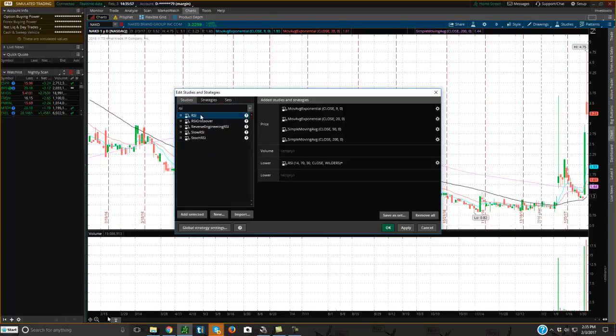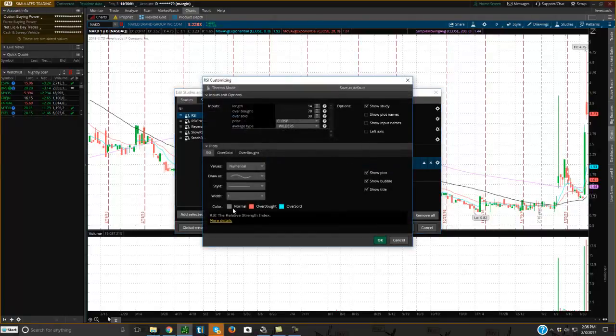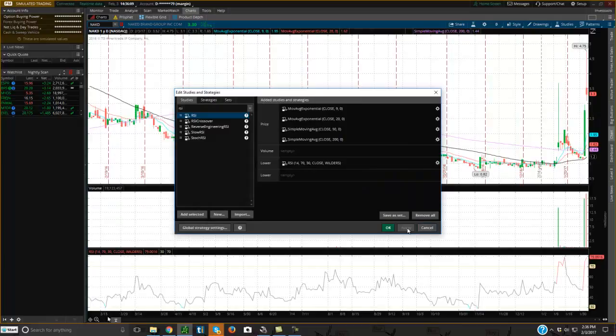RSI, double click. Now it's over here. And then I could double click on it and change the color, or I can leave it the same. You can see the different colors here. You can change them, you can leave them the same. For now, I'll just apply and leave it the same.